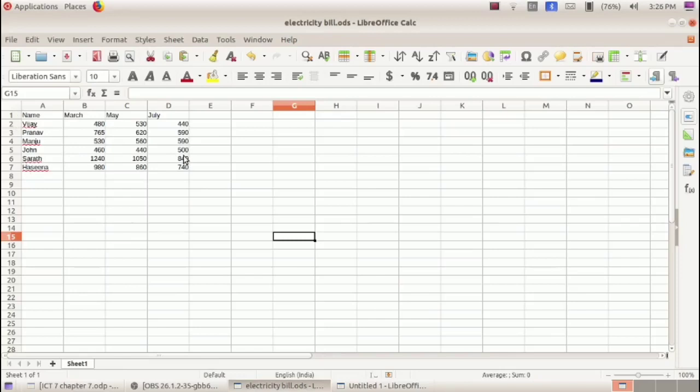Now we are going to find the sum in the spreadsheet. How to find the sum in the spreadsheet software? First of all, we have to select the cell where we want the sum. So we can select this column to calculate the sum. Okay, so we will give the title sum here in this cell. Okay, in this cell we should get the sum of the electricity bills for the 3 months of the first student Vijay. So how to get the sum?